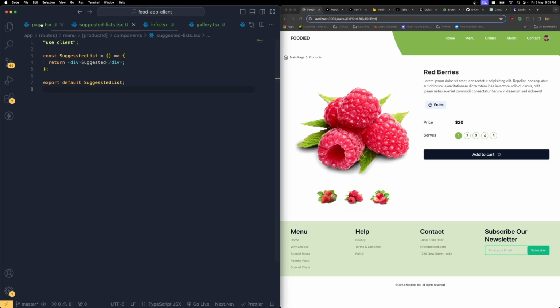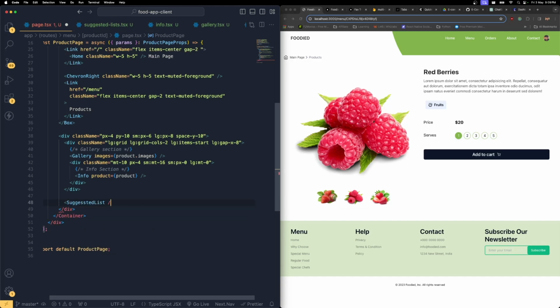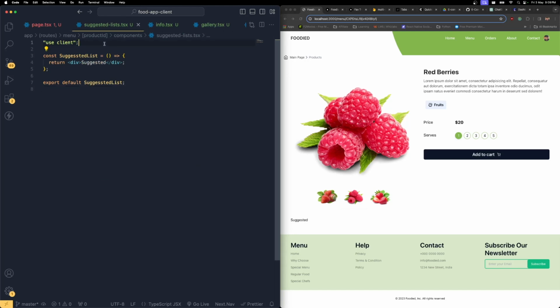Save these changes, and let me bring that suggested list right after where I need to bring the container division. Okay, right after here I need to display that suggested list, and then I need to supply the products, which is going to be the suggested products. Okay, so let's go ahead and create that. So if I say this, it's not going to throw any issues.